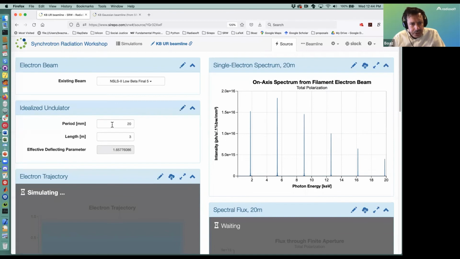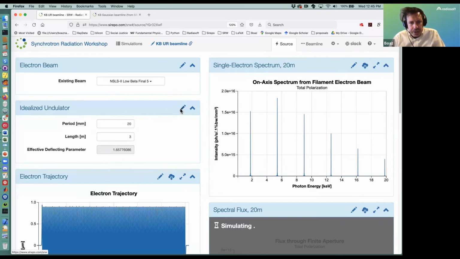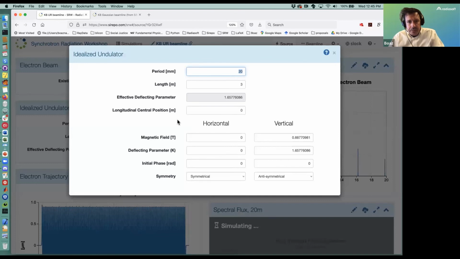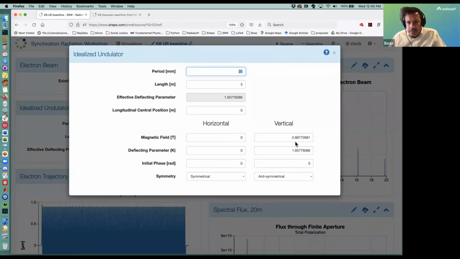Just quickly, you can see this is set to a period of 20 millimeters and a length of 3 meters. It's calculated the K value for you. If you click on the pencil here, you can go in and see it's a magnetic field of 0.887 Tesla in the vertical, and this allows you to make it an elliptical undulator. You have some different choices for how to set up your undulator here.